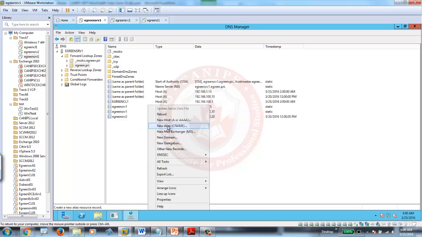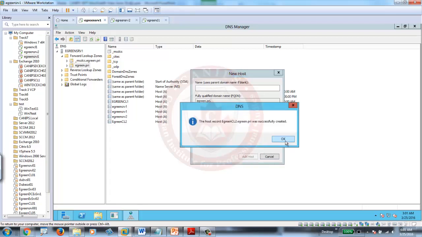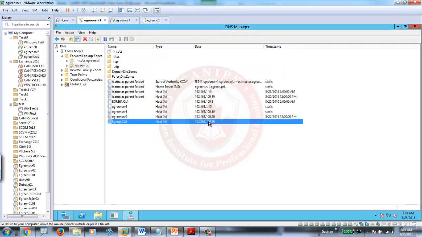We can say I can create a record called new host, and I would name it, let's say, CL2, and let's say the IP address is .56. And then if you need to create a PTR record, you can, but for that you have to have a reverse lookup zone. I'm not going to create this at the moment, and then I'm going to select this option and create it. As you can see, the record is created.